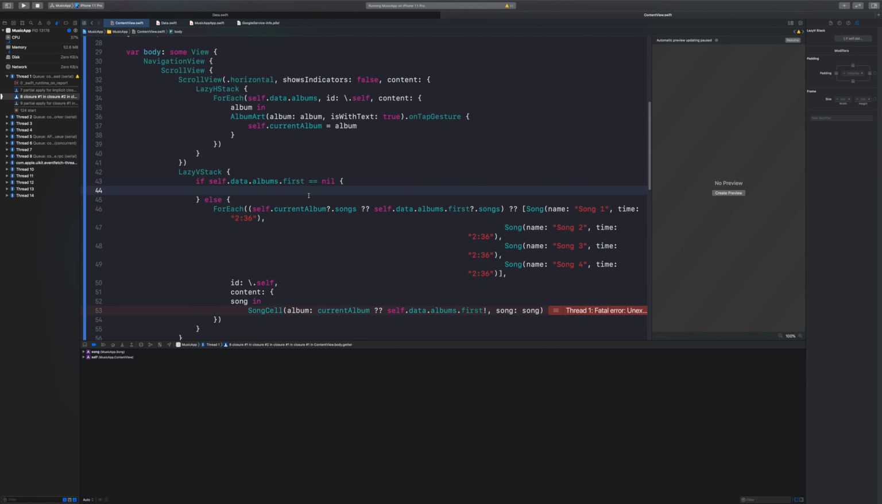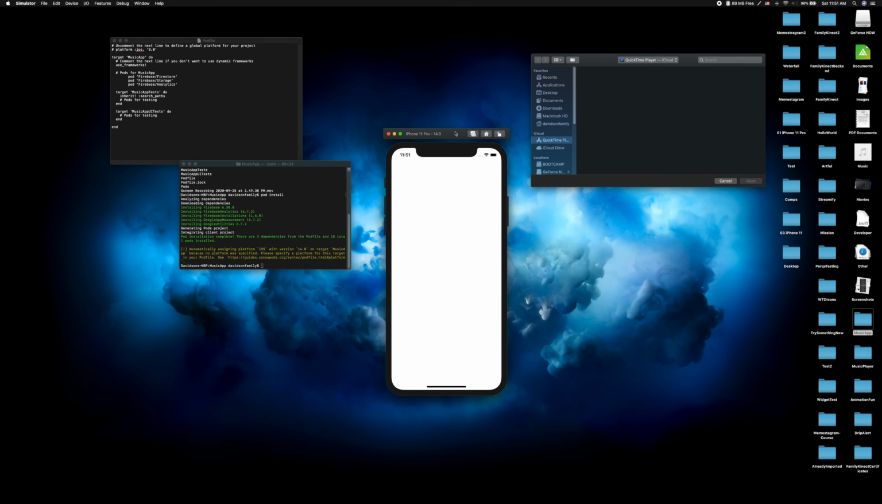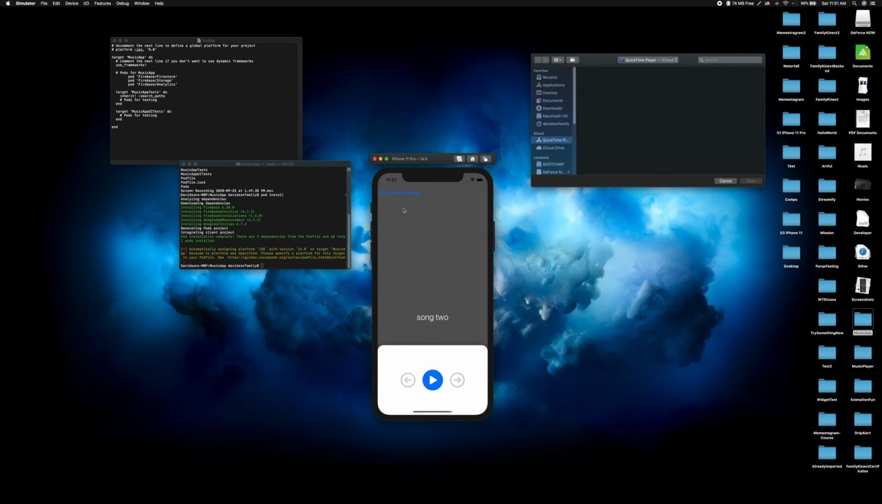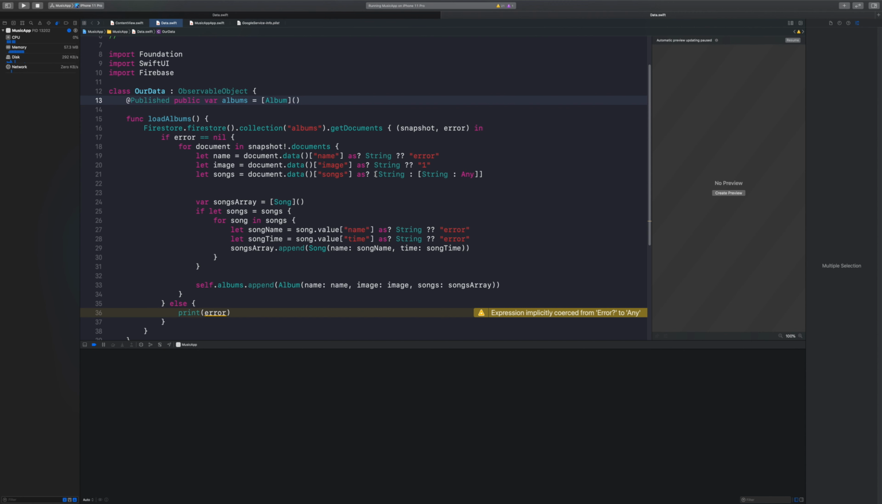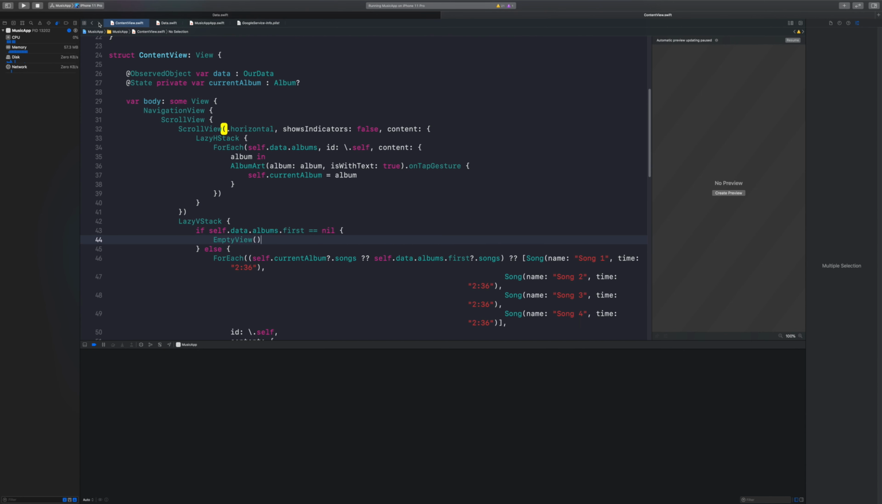Now, what do we put in place of this? Let's just put an empty view. And I'm pretty sure we're going to get the same exact issue with something up here, but let's just see if that works. Okay, it loads up. We have the first album, and we have song 1 and song 2, and they are loaded up. Nice. One of the things that I do notice, though, is the image is not loading up correctly.